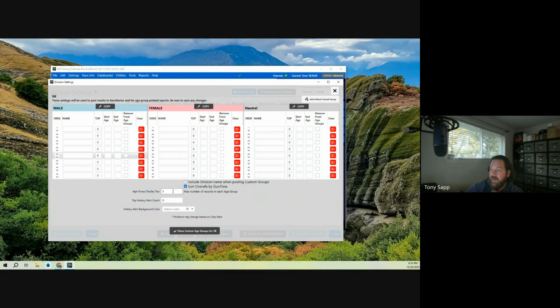The age group top display, this is the total number of age group winners you'll have in each age group that you're going to put in the age group file. These two things are new to version 9 down here.